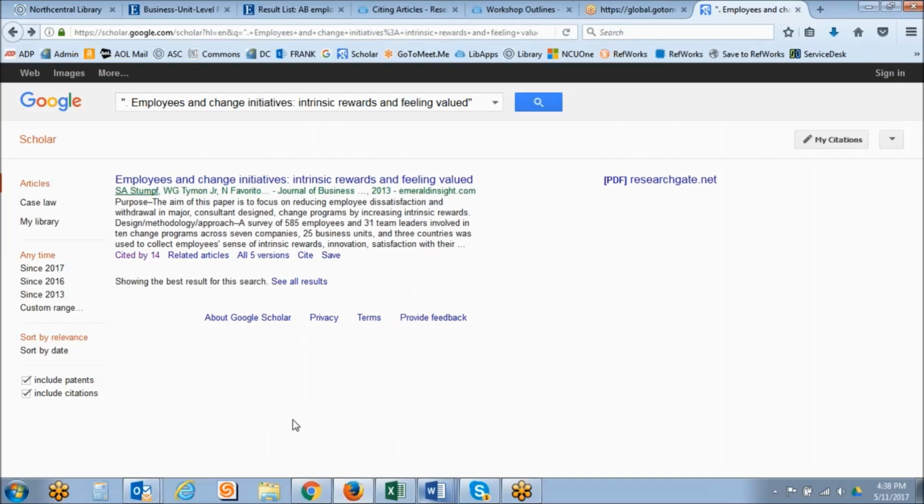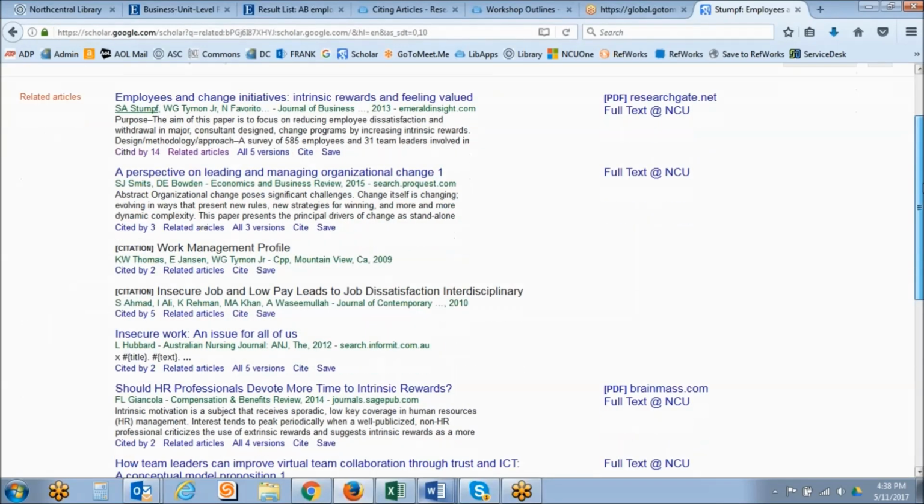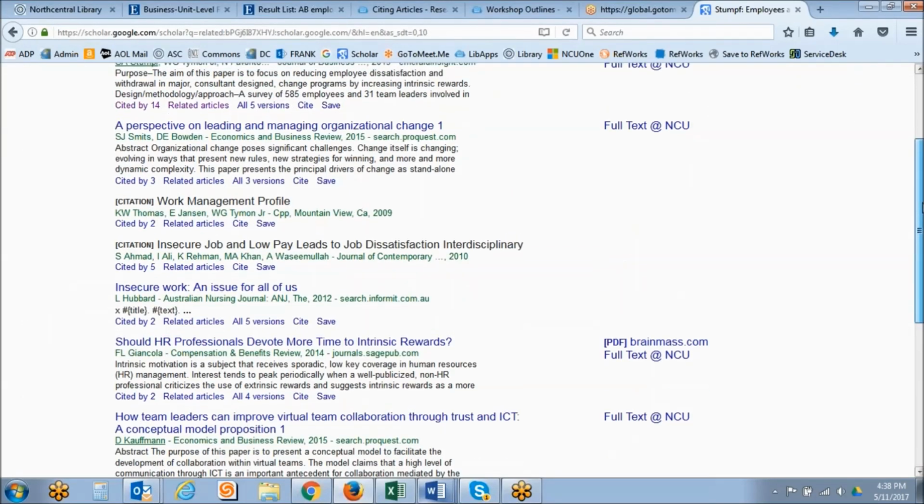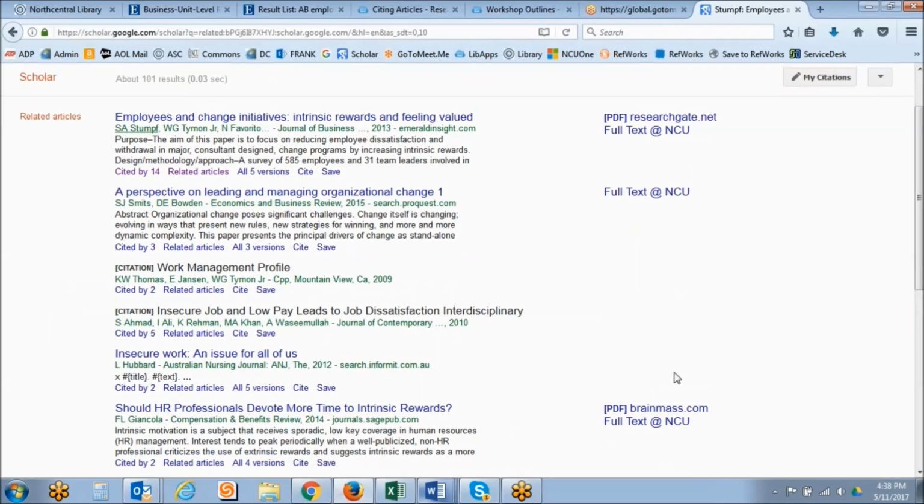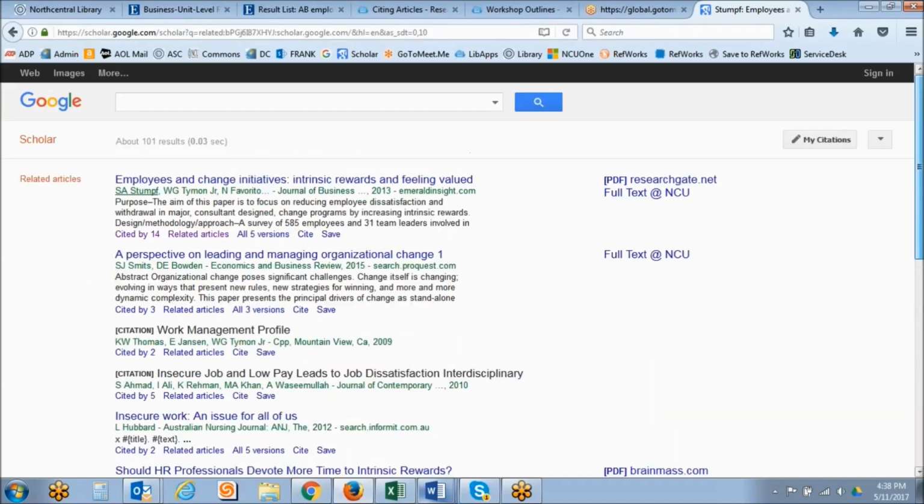Since we're already here in Google Scholar, I just wanted to point out the related articles feature here. So oftentimes this can lead you to quite similar research that could be very, very useful for you. And again, we're seeing the full text links if I wanted to link out to that within the NCU library.